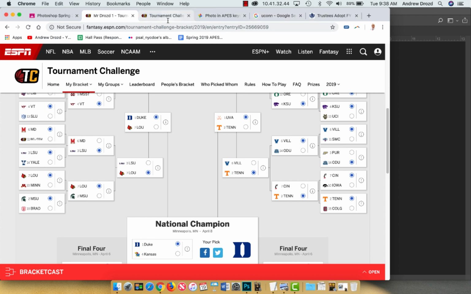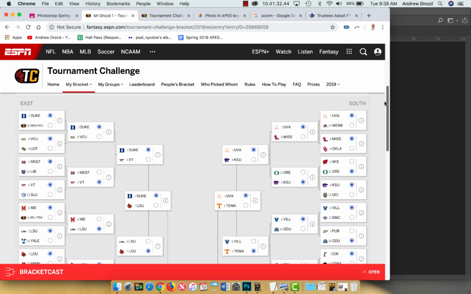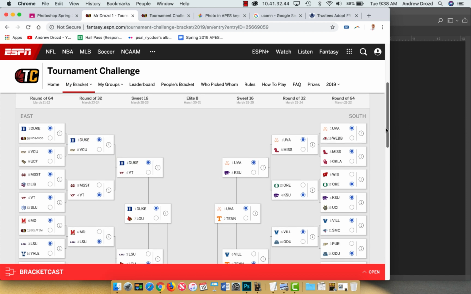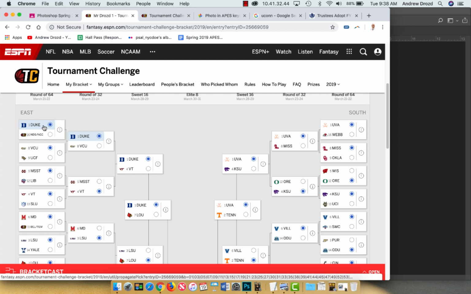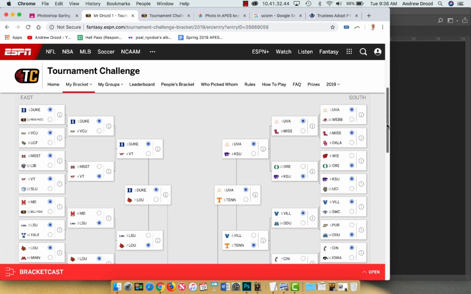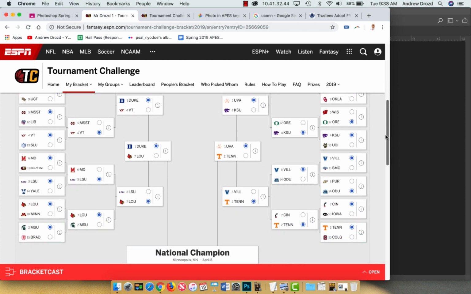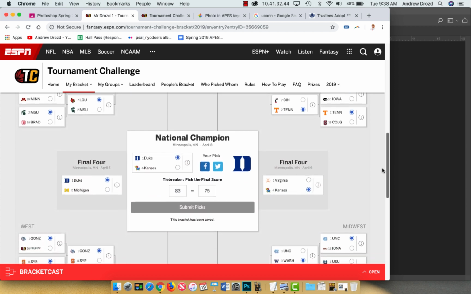The first thing that we need to do is join this group. You're going to find the link in the Google Classroom. When you do, you're going to find a bracket that looks a little bit like this. On the left side of the screen, for example, we've got the East round, and you're going to choose between number 1 seeded Duke versus a 16 seed, and you're going to fill out this bracket based on what you think schools will have the most success. And this is just random.